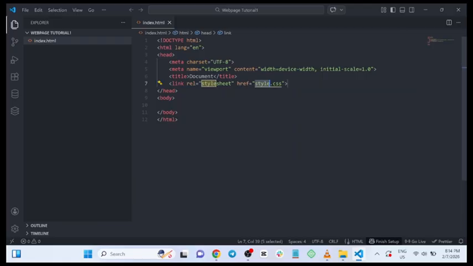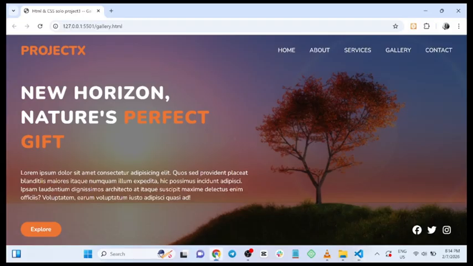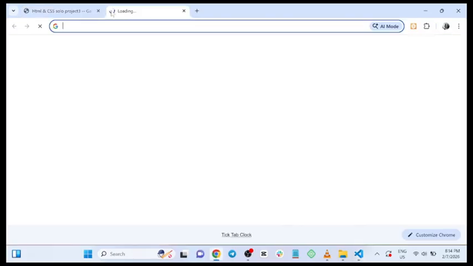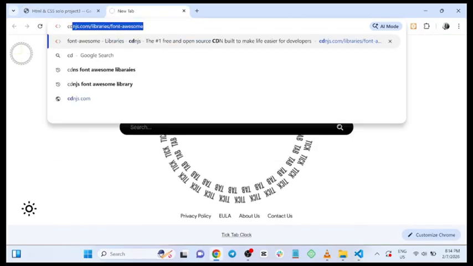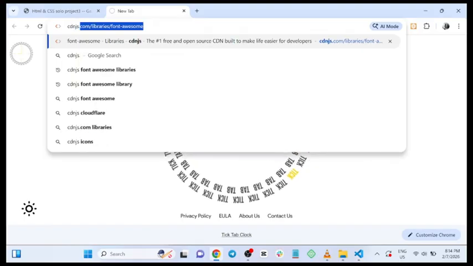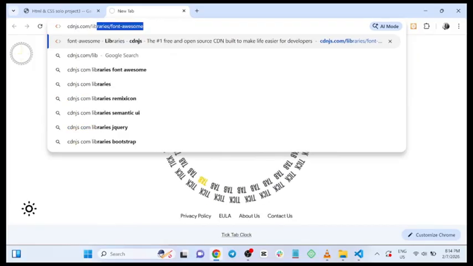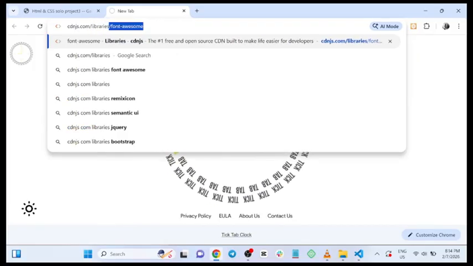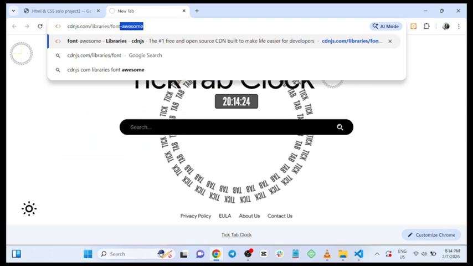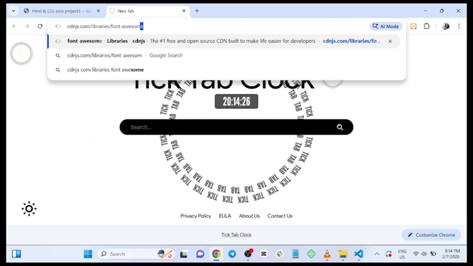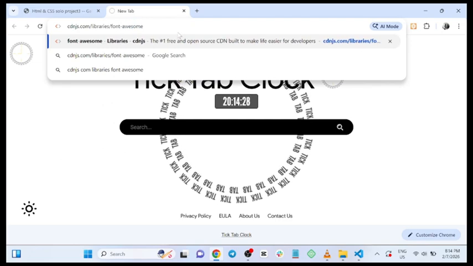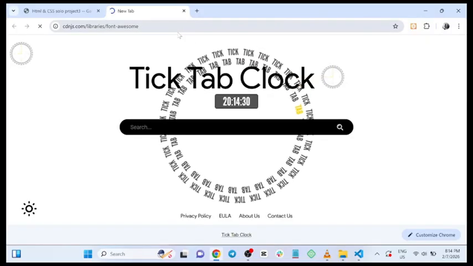Okay, so this href here, I do not need it. So what I'm going to do is go to this website, cdnjs.com/libraries. I'm typing it so that you can see it. /libraries/font-awesome. Okay, so this is it.